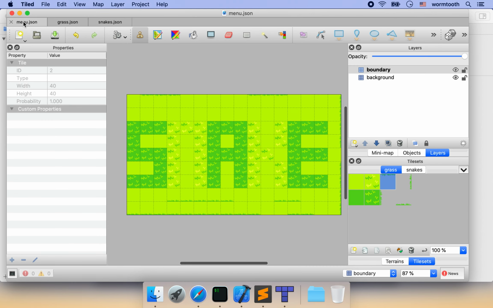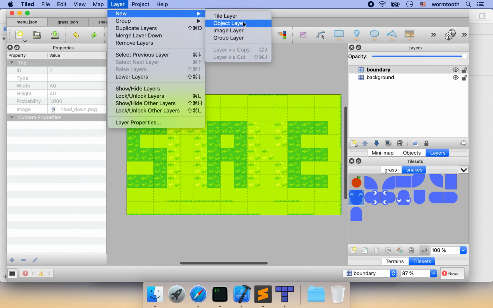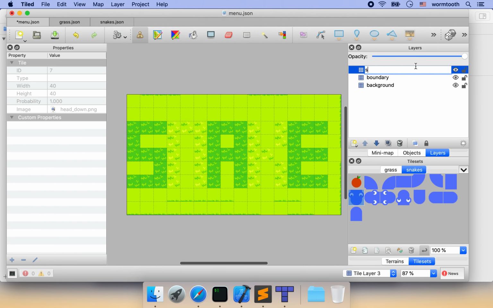So let's go back to the menu, and then you can see that here now there is a new tab called snakes. And that will give you the tile set for the snake. Now, we should not draw directly on it because that won't look nice. So we're going to create a new layer called snake, and then we'll draw the snake on that layer. So let me create a new layer called snake.